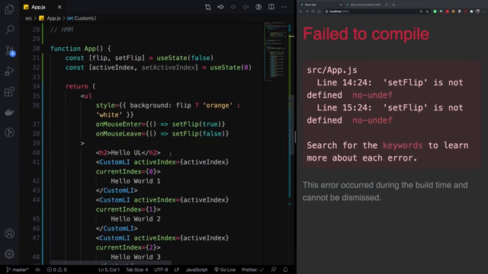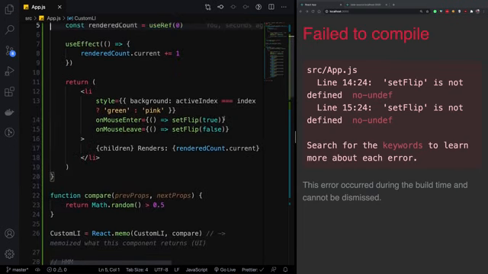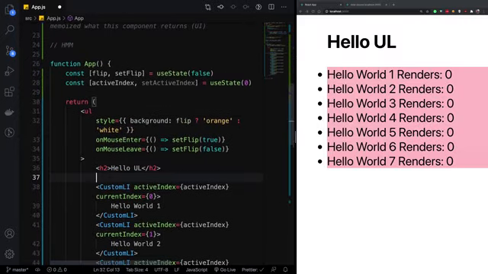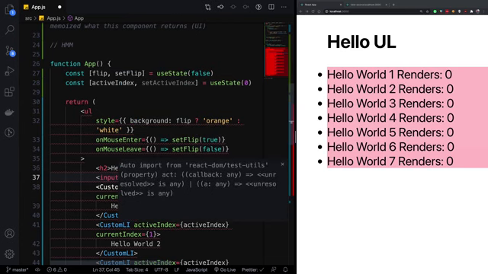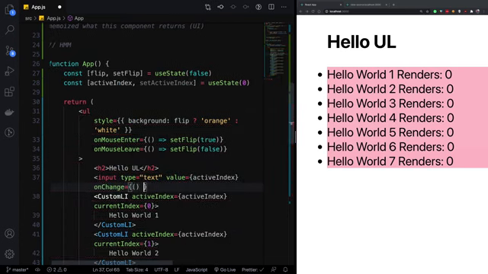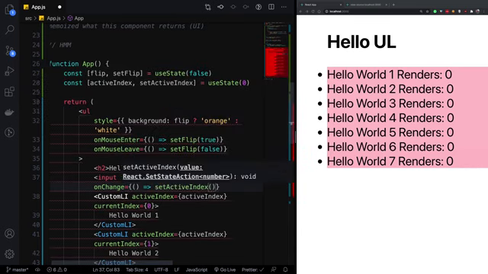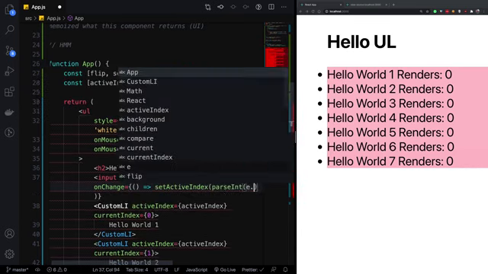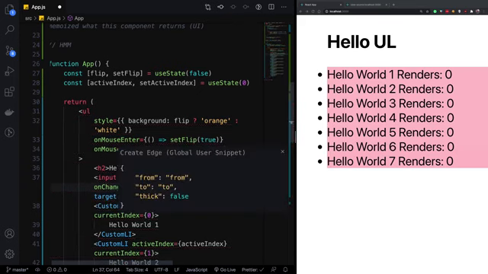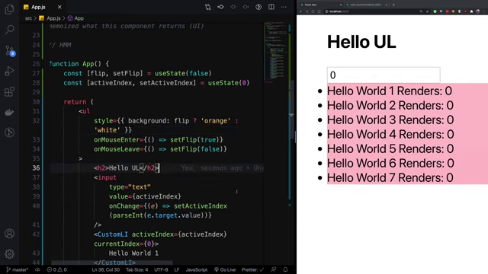And let's see what else we want to do. We want to get rid of this, and what we want to do is probably create an input field, input type text, value active index, and on change, what we want to do is set active index as +e.target.value, right? So we get the e here. What we are essentially doing, and we can change this to number so that it's easier.